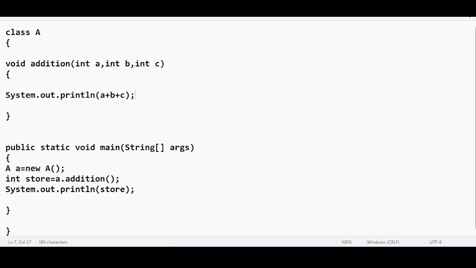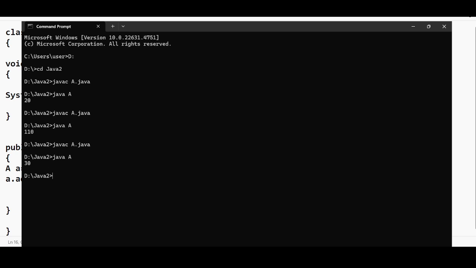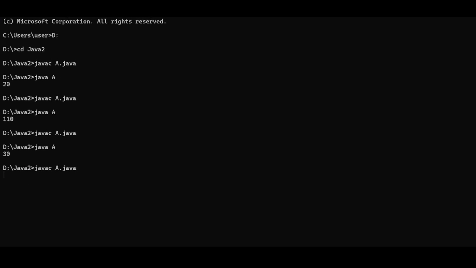Making sense? Now tell me the output. If I try to execute this, now tell me the output. 1, 1, 1. Okay. What will be the output? 3. 3 is the output, right? Good. The 3 is the output.